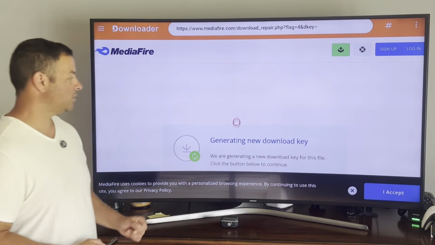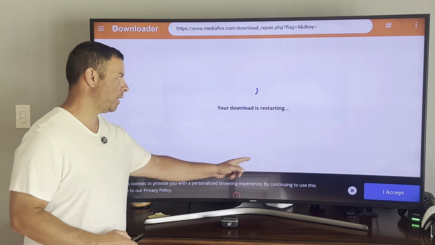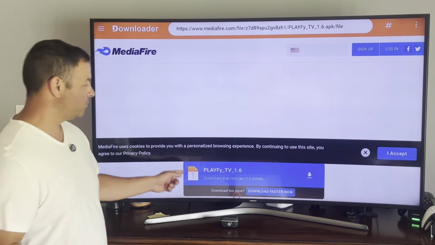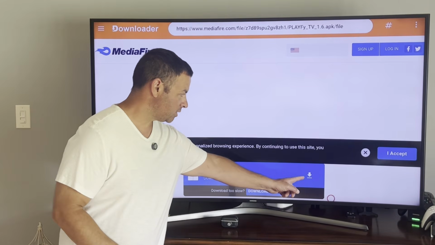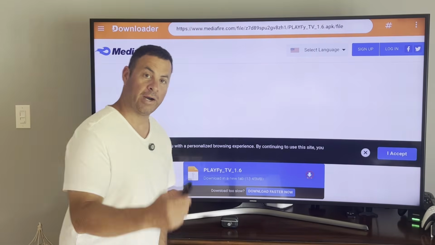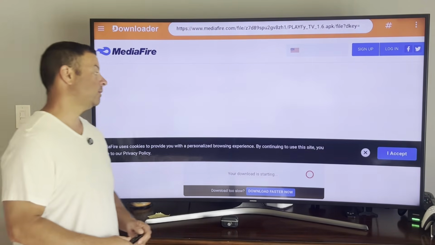This does go to a second page. There is a little countdown here. Just wait till the counter's done. Don't click on anything yet. Comes up with this, download new tab. So just highlight the white download arrow, click on it, and this will download it to our device.